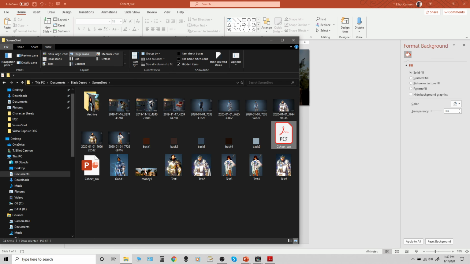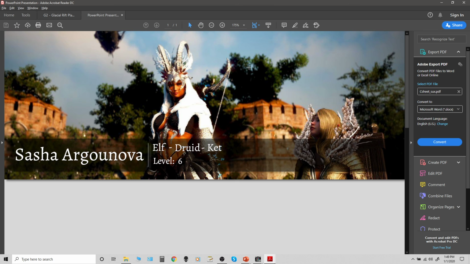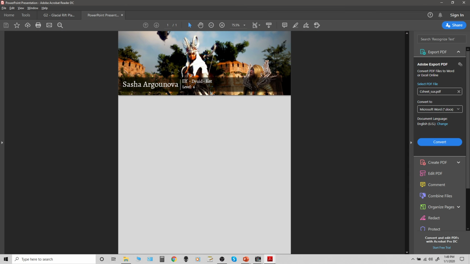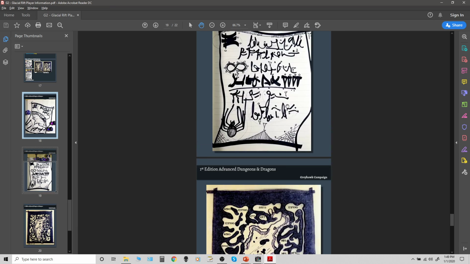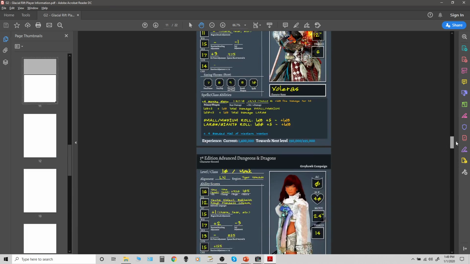Yeah, so then we have a PowerPoint version of that character sheet. You can actually print that, and that's how it looks. And you can just rescale this to whatever you want it to be. And then you have your character sheet made that way. So that's basically how I made these character sheets. And yeah, I hope it's cool.